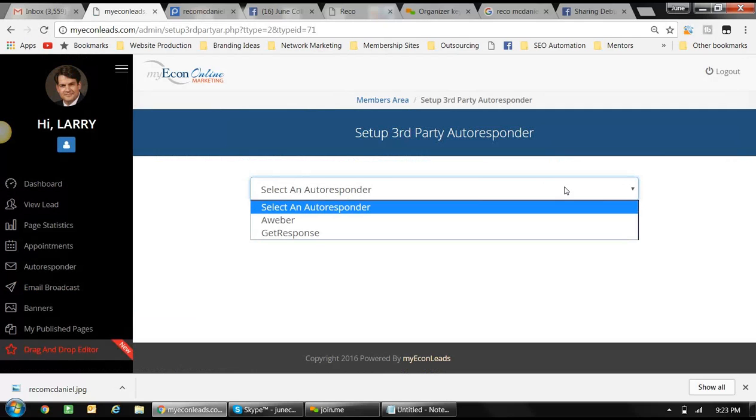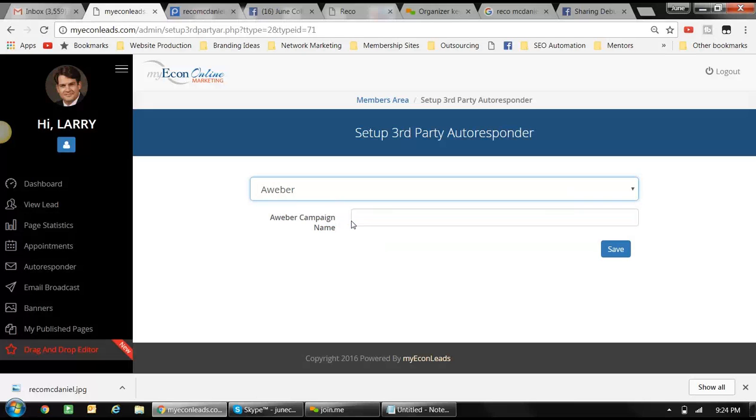If you hit the drop down, you only have two choices, Aweber and GetResponse. So before you even ask me, the system only works with Aweber and GetResponse. Those are the two most popular third-party autoresponders out there. Don't ask me to program another autoresponder, because we're not going to do that. But Aweber or GetResponse. So let's say I choose Aweber. When I choose Aweber, it's then going to ask me for my campaign name.